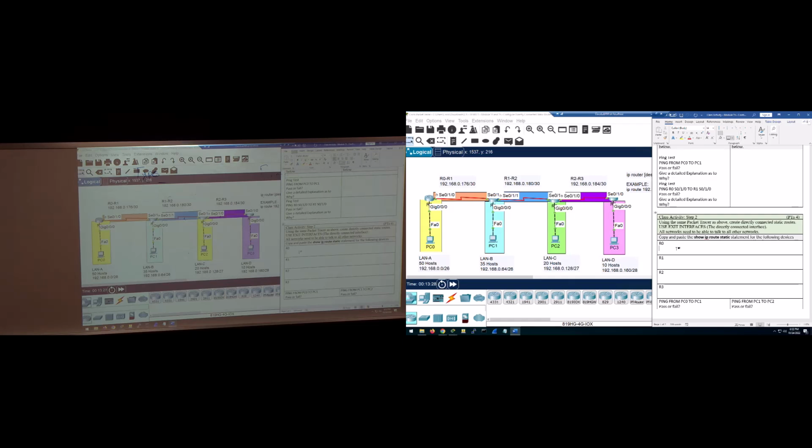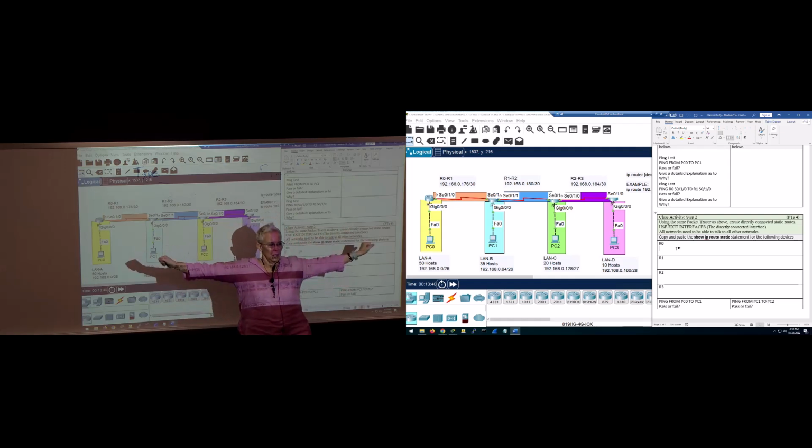So what we're going to be doing is this. This is telling us to create directly connected static routes. And if it's a directly connected, what kind of route is that?